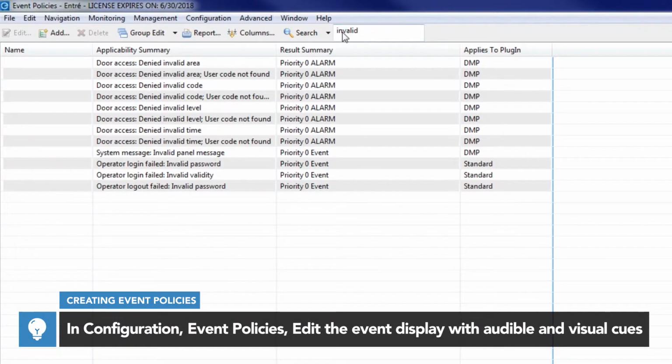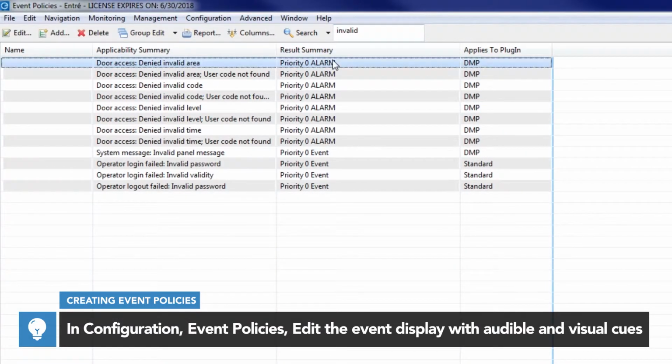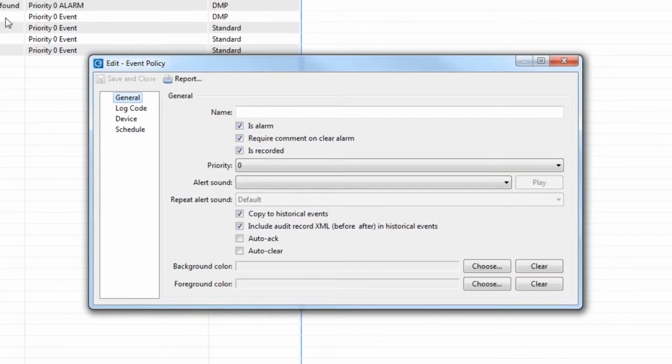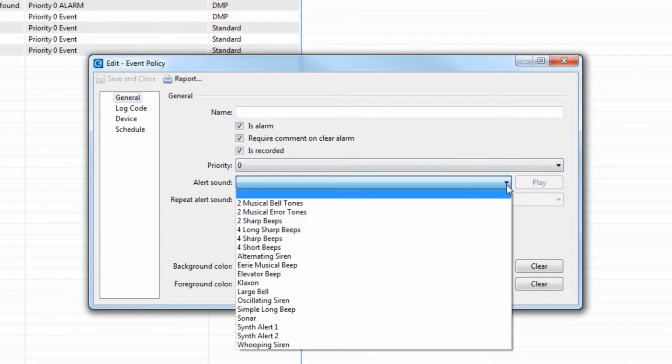Event policies can also be customized from the Events module. Select the event and click the Edit button. Select an alert sound from the drop-down menu to play when Entré receives that event.